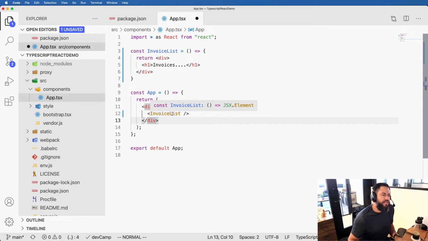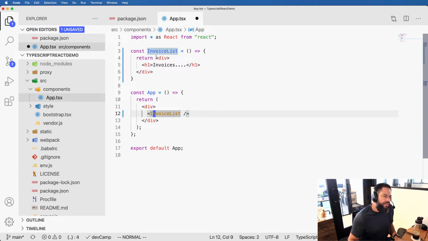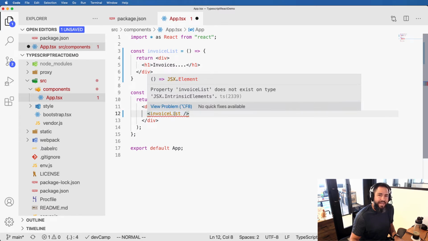This is something important that I want to make a point of, because if you've never used React or JSX, it might be a little bit confusing. The capitalization is very important. If I were to call this invoice list with this naming convention, then as you can see, this already is throwing a TypeScript error.